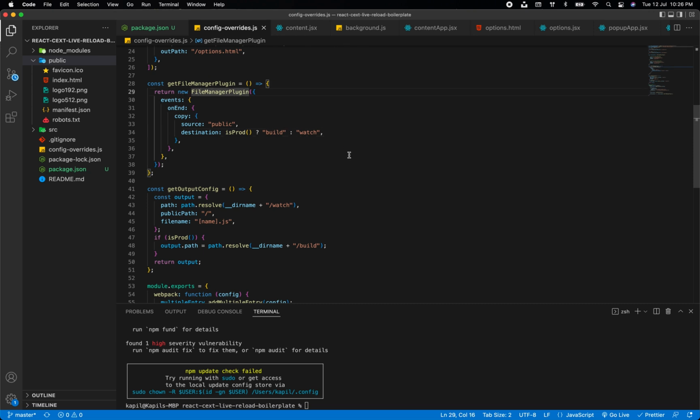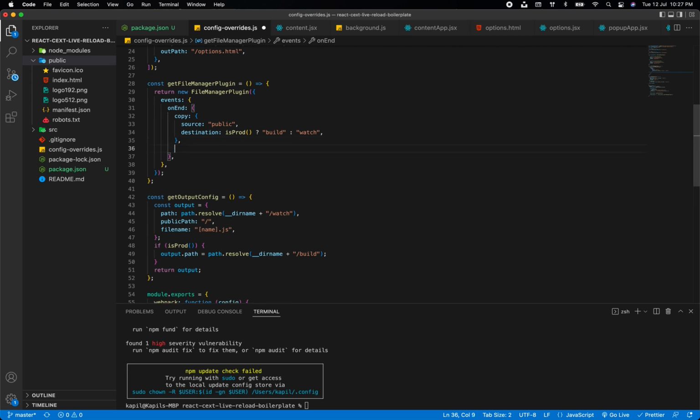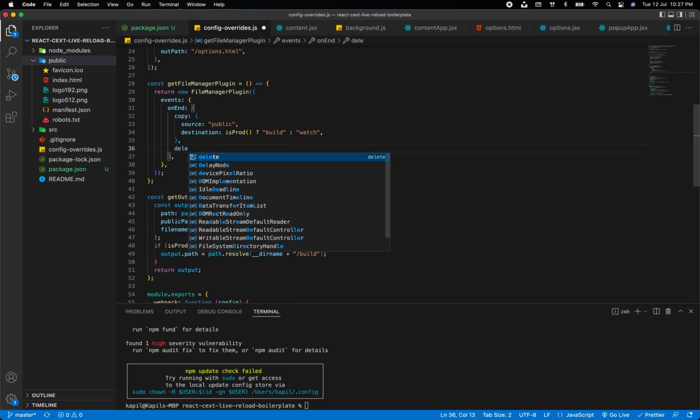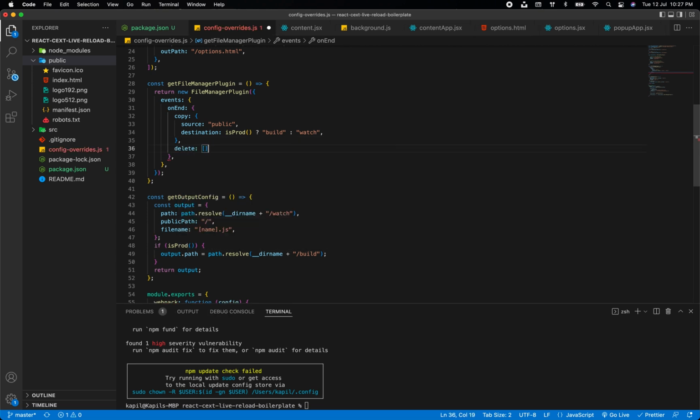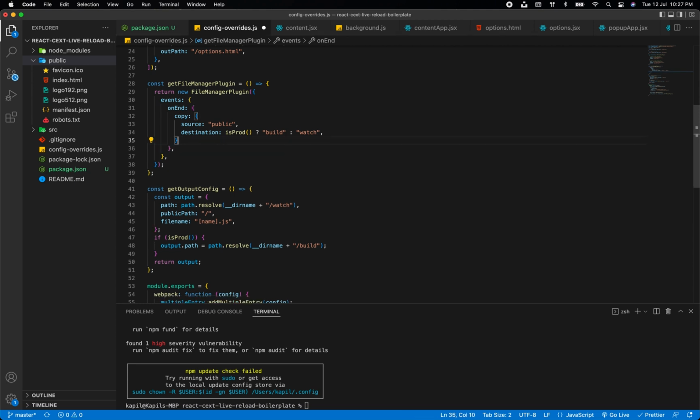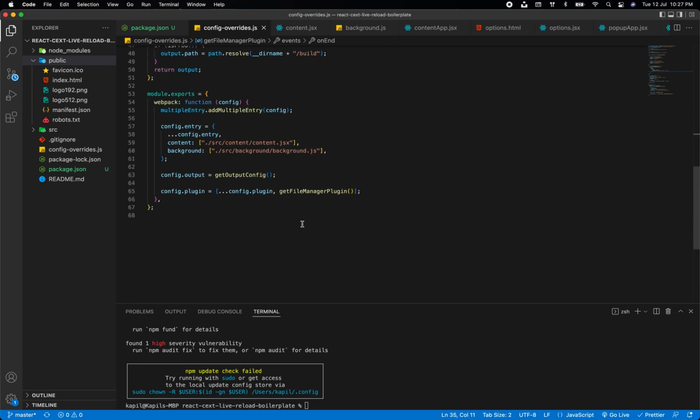Now this will be returned, and if you want to delete any file, you can add one more here, delete, and here you can have a list of file names that you want to delete afterwards when the build is done, but we don't need this in this case. After doing that, this is how you will get your plugin. Now after modifying all the configurations that we wanted to, we want to return the config.